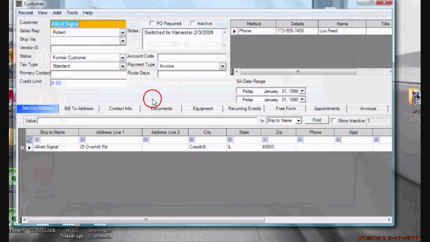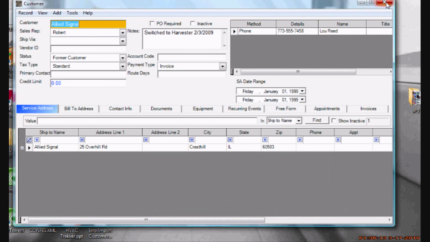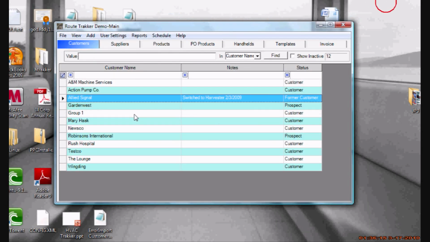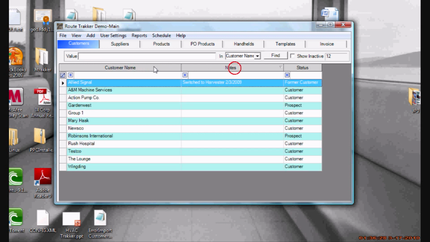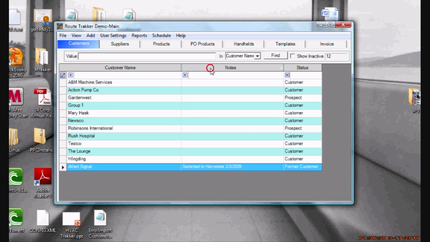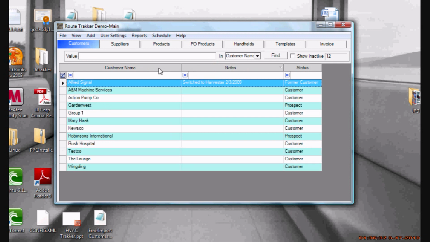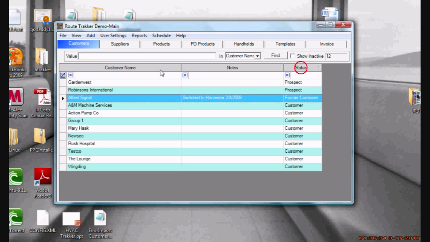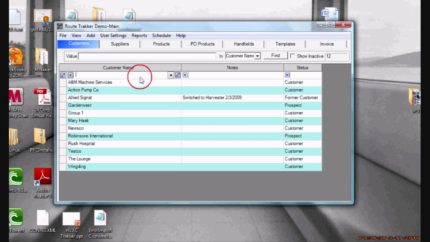And to open anything, it's pretty simple. You just double click and it'll open it right up for you, and click the X to close it. You can also do filtering and sorting, and this works on all of the forms, on all the grids. If you click on the column you want to sort on, it will sort in ascending and then descending order.